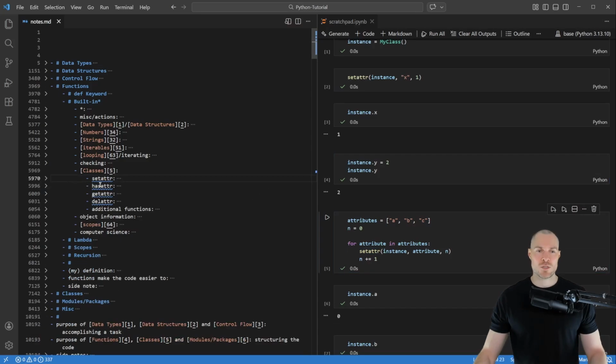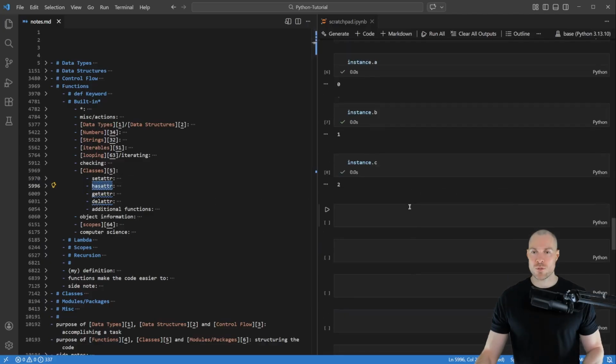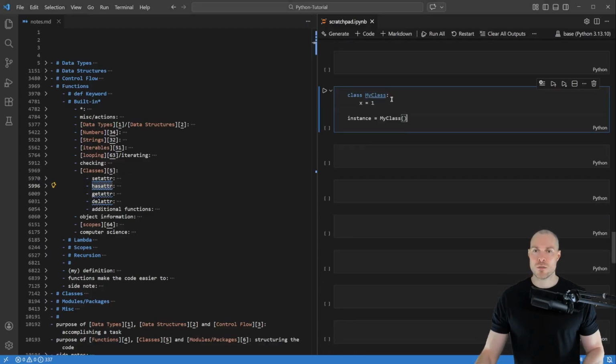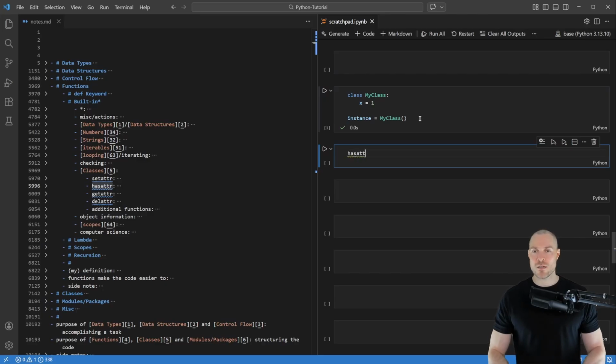Then the next function is called hasattr, and with that you can check if the given instance has a certain attribute. So for example, to show that, I've prepared here this class. So here I simply created this attribute, and then here I'm creating an instance of that class. And now if I say hasattr, and then here I first provide again the instance, and then the respective attribute that I want to check.